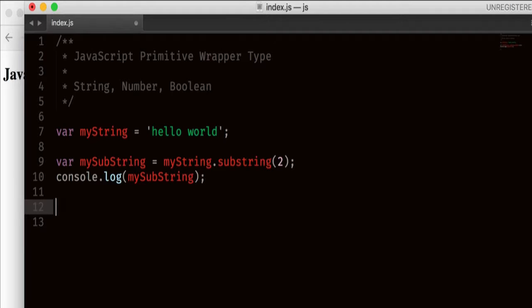Same with the boolean. When you create true or false, behind the scenes they are created like this, new Boolean, and we can even create it like this. Now there's very little use of creating new Boolean true or false like that, but just so that you know, it is possible. And same with the number. You can use the Number constructor to create a new number type.